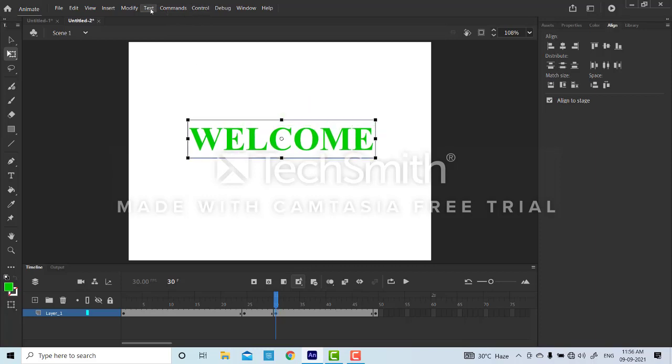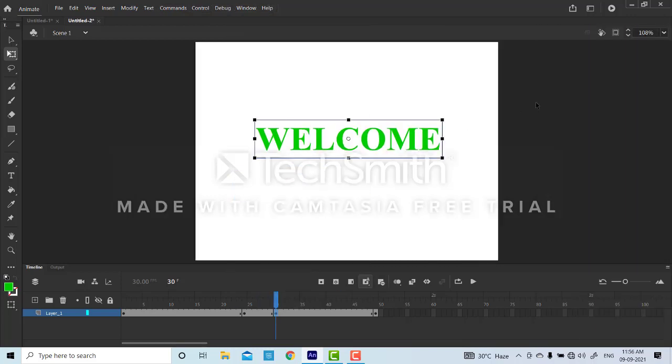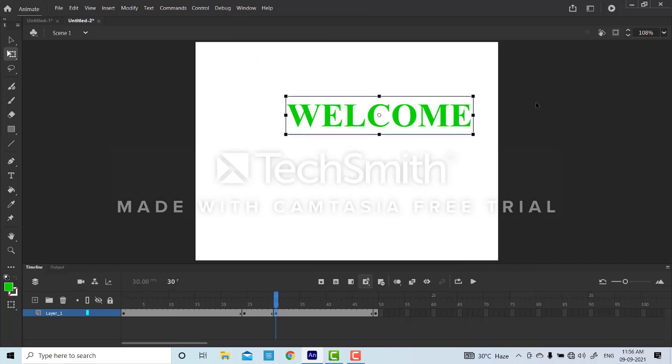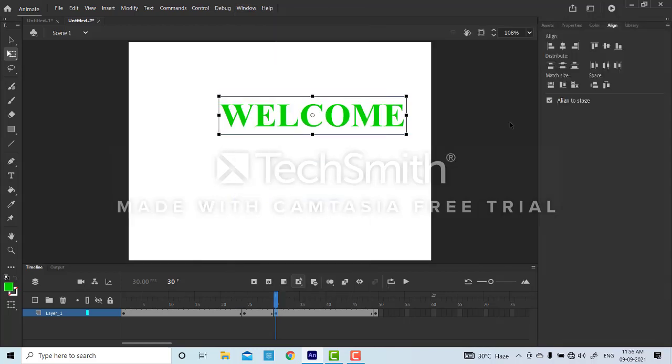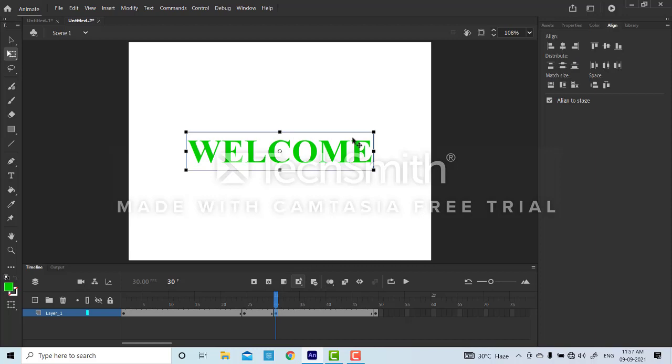Apply align effect. Go to window, go to align. From the right hand panel you have to choose the align horizontal and align vertical. Okay, so now your text is in the center of your stage. Next, you can add some shape tweening on your next text, that is welcome.